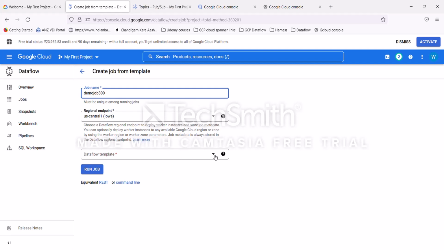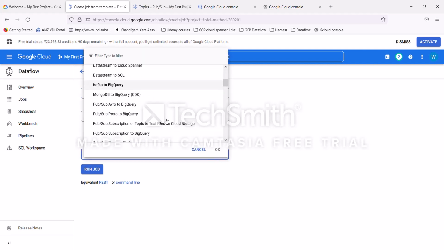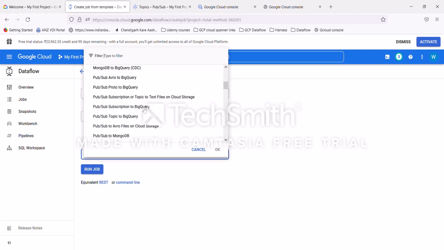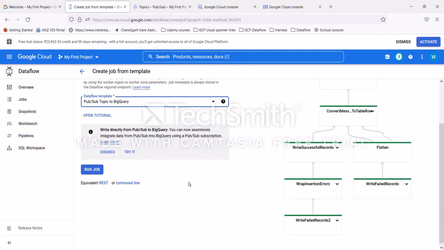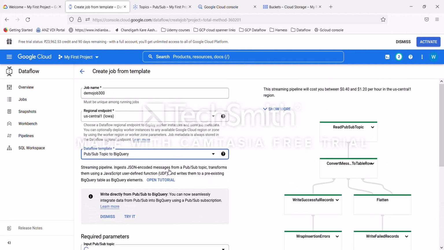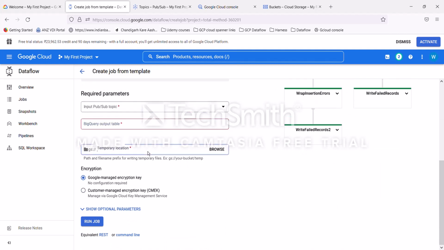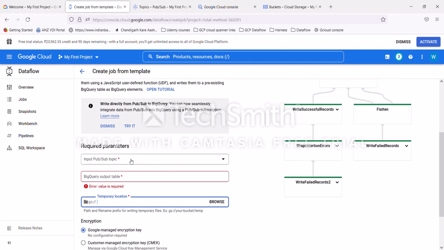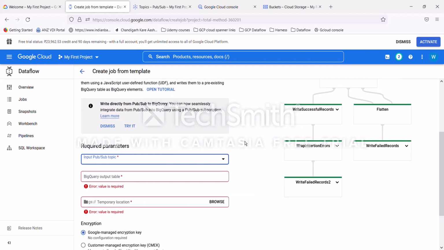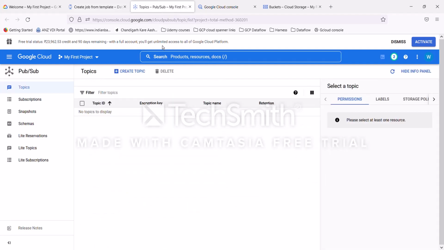Then the template, right? Just click on this drop-down and look for the template. Topic to BigQuery pops up, you can find the one here. There are many more. Once you select this template, it will ask for additional details, like which topic I want to read from, which BigQuery table I should write the output to, and what the temporary Cloud Storage location is, which is a bucket where we're going to store temporary data, right? All this needs to be filled. We don't have a topic for now, so let's go and create one. I open the Topics tab here.